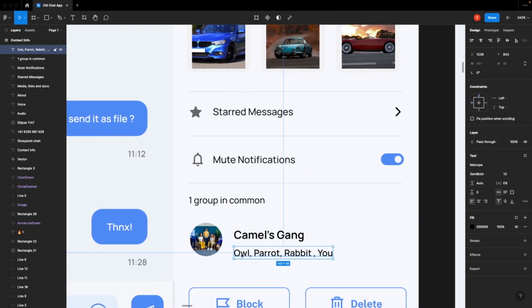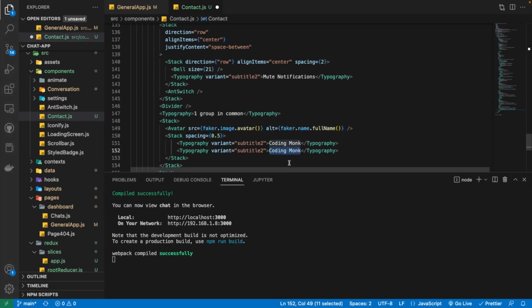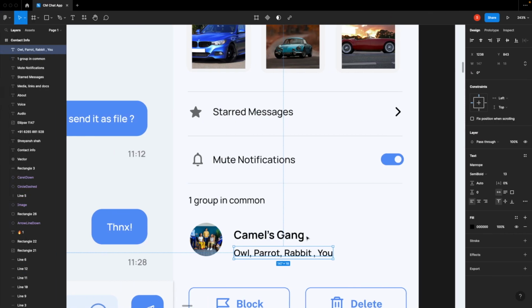So we can also write this another typography in which we are going to mention the friends which are common between us and those groups. So let's just write some animal names here. Okay, just for fun. Owl, parrot, okay, rabbit. You can write your favorite one.